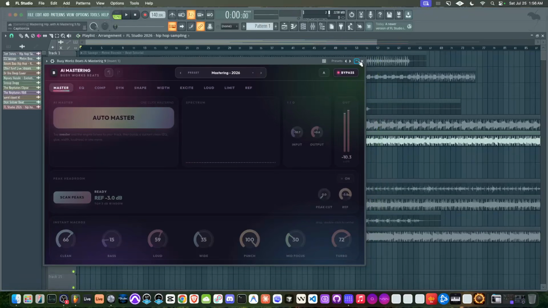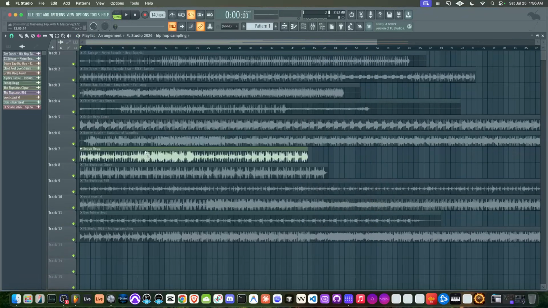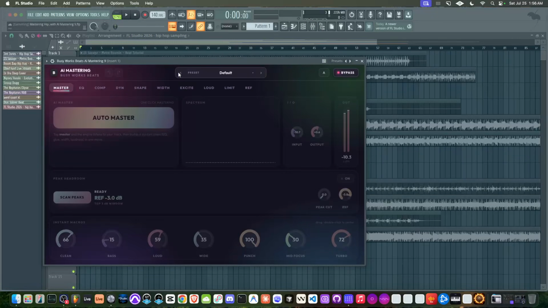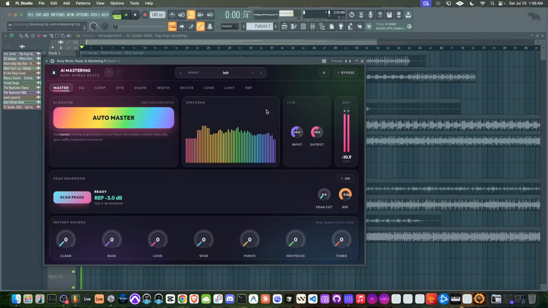You fall into the beat, like you literally get entranced by the beat when it has all those elements standing out. Next, let's play this West Coast track. For this one, I'm going to let the Auto Master set the headroom.